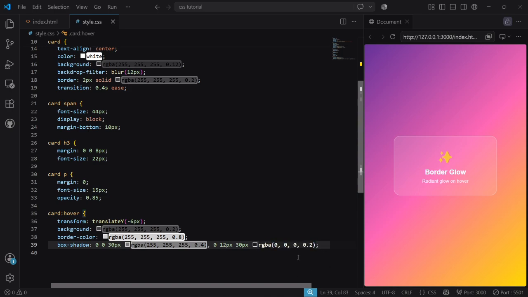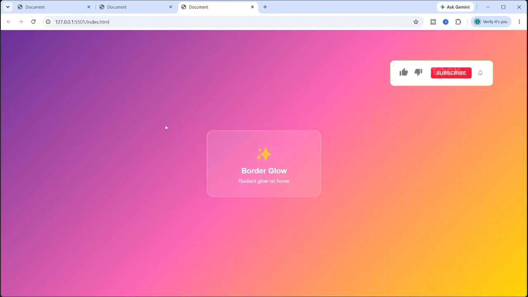Close parenthesis. And that's it. Your border glow hover card is now complete.